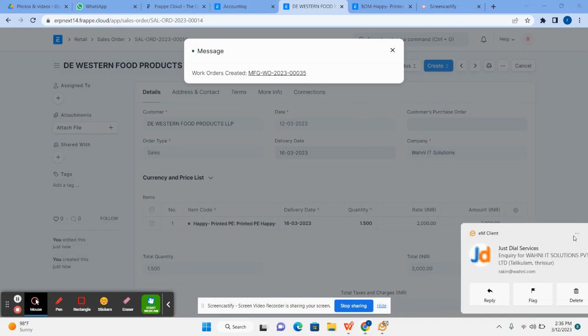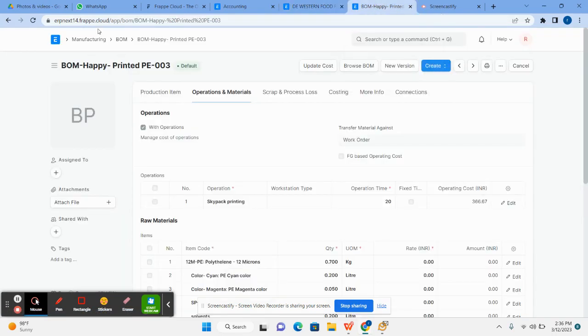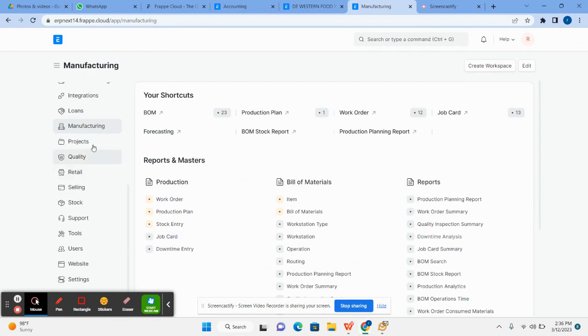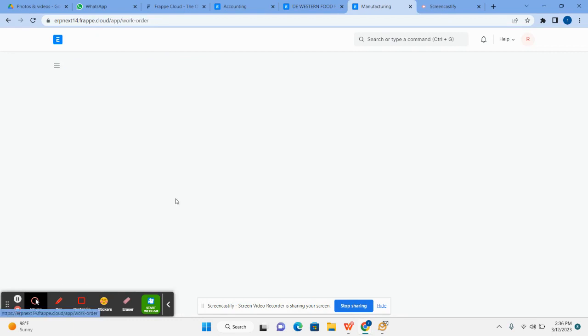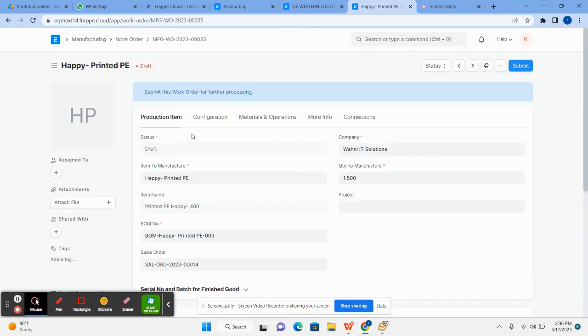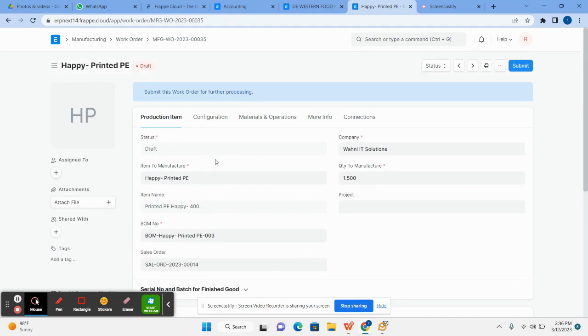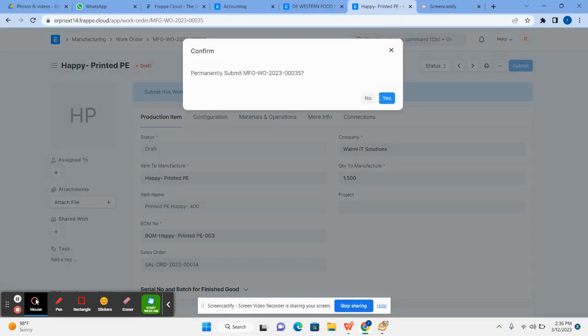It means that this work order is already created. You can go to it here, or else you can see it in the manufacturing module. In the manufacturing module, you can see which work orders are pending. See, there is a work order for the happy printed PE. So this is pending for submission. We can directly submit it here.